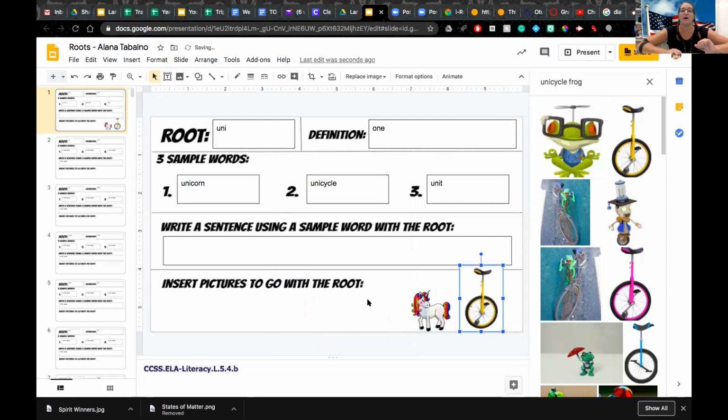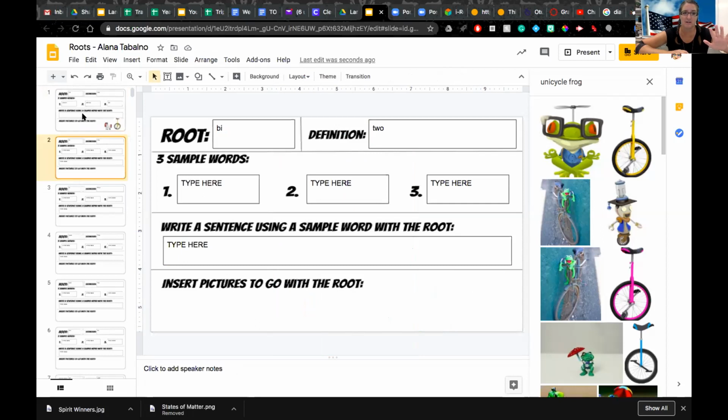Yes. Okay. How many slides are you going to do this week? 5. You're only doing 1 through 5. So our words this week are uni, which means 1, bi, which means 2, tri, which means 3, quad, which means 4, and pent, which means 5. So we picked some pretty easy roots for you guys to start with because they're all in a row. And I know that you guys did roots if you were here in 4th grade last year. So it shouldn't be brand new to you. It should be a bit of a review, okay?